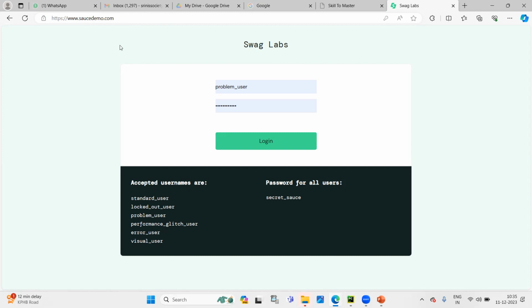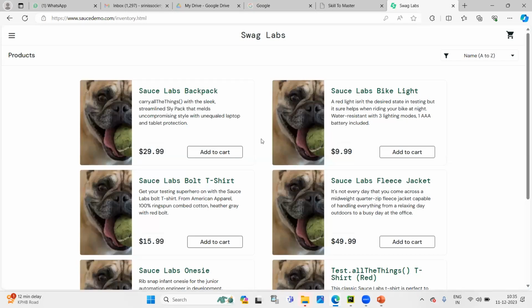Sasdemo.com is a web application where by default some user IDs and password will be given. I am going to take problem_user as the username and secret_sas as the password. What I am testing here, manually we can give one test. Manually we can give problem_user and the password, and if we click on login, it will log in to the next page. But now we should not enter the login user ID and password and click the login button manually. The program itself will do all that particular job.